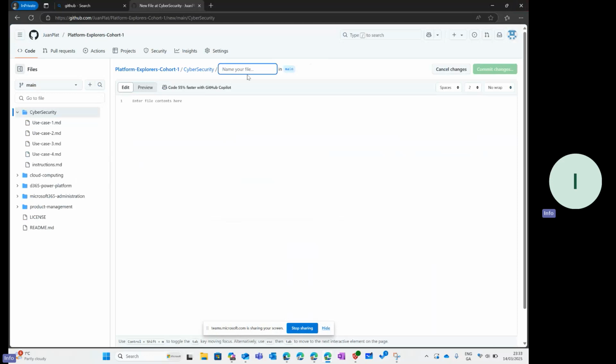And let's say, configurations, use case 1.md. Now you always need to end your file name with the .md. This will allow your file to be readable in a readable format, really.